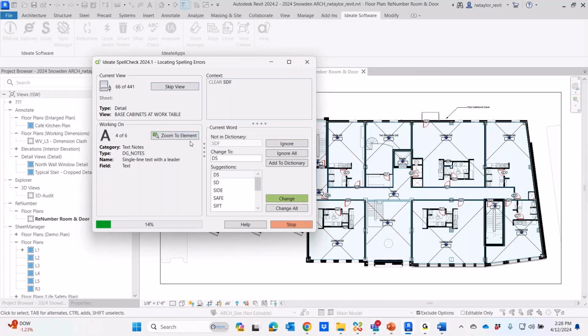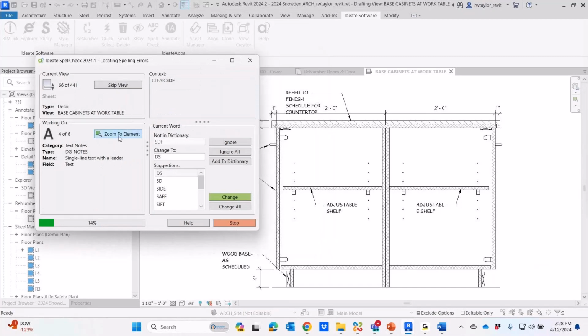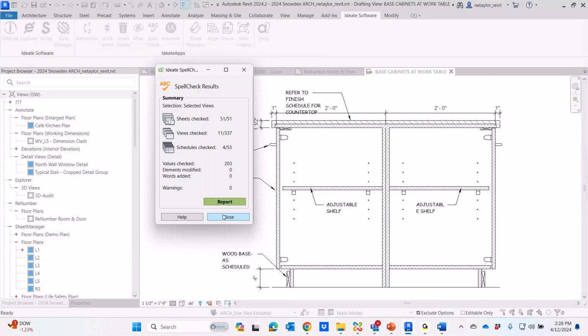And then any particular item, you can specify. In this case, this is a sheet view, you can zoom to the element and see where the issue is and review that very easily. I'm going to go ahead and stop. You can always say stop, and that's going to stop the spell check selection. You can see that in this case, I only checked 203 values, made 0 element modifications, and added 0 words to the dictionary. So pretty self-explanatory, being able to review with Ideate SpellCheck and do this on a master list of views and sheets within your project. But that's a great question.